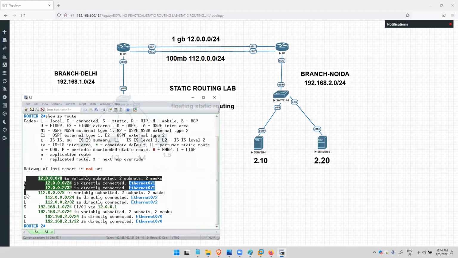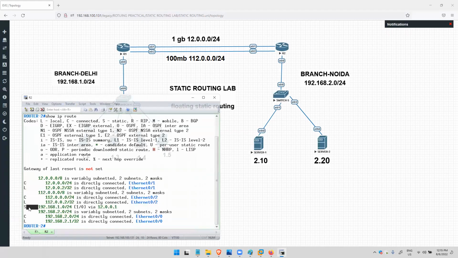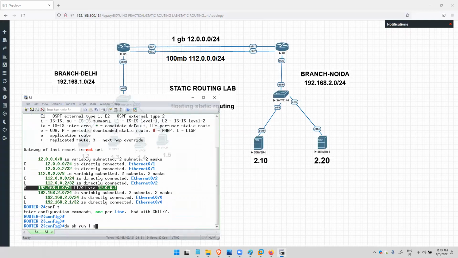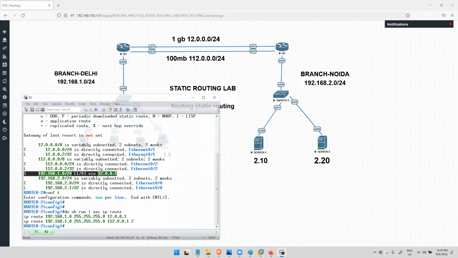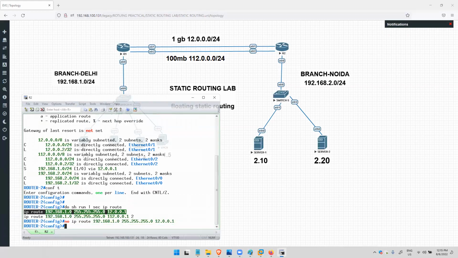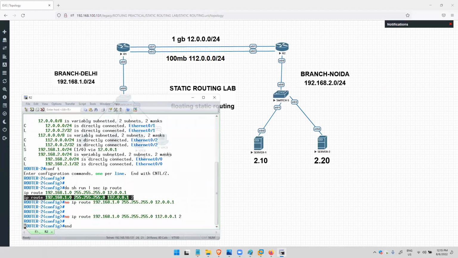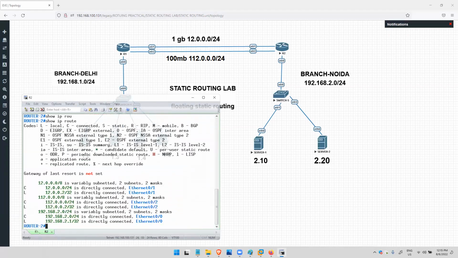Directly connected routes are available, and one static route is available, so I need to remove it. Do show run pipe section IP route. We just need to remove this one, so say no. One more link. Done. Show IP route. Any route available?